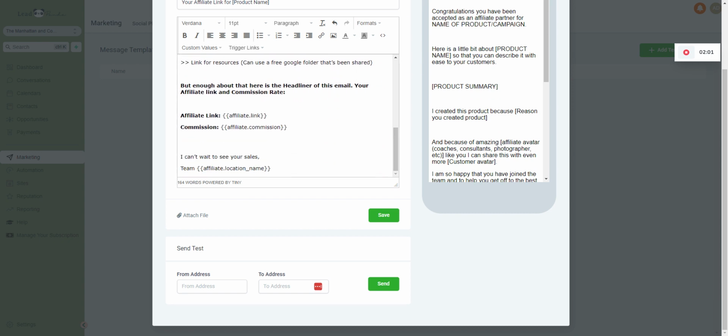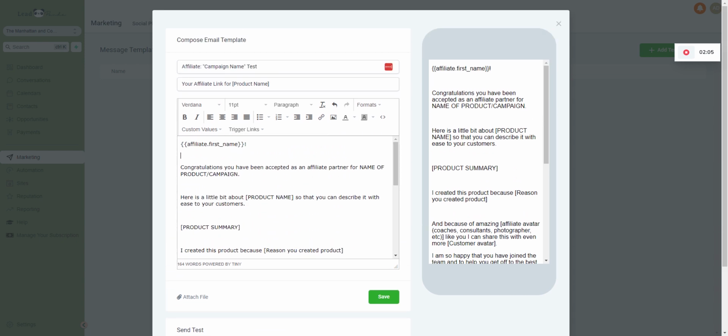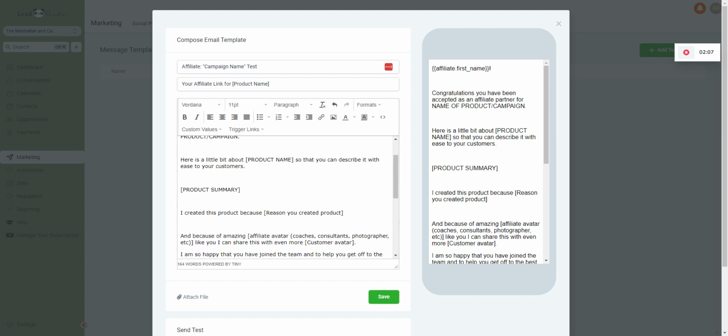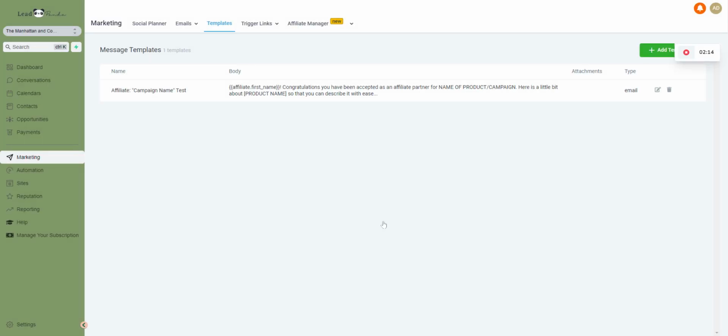With the plain text ones, your main thing is that you want to be very simple, very plain. It makes it easier to get past any type of spam blocker if you're having trouble with deliverability. And then you'd hit save.